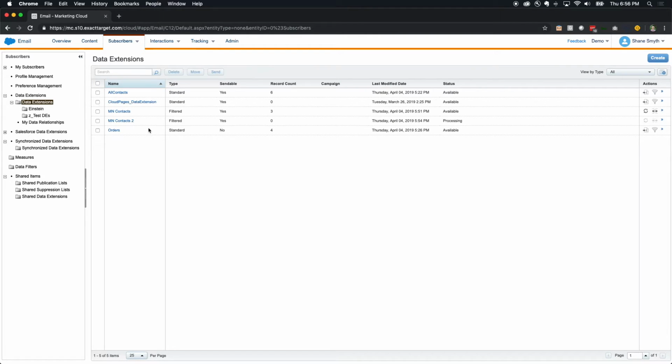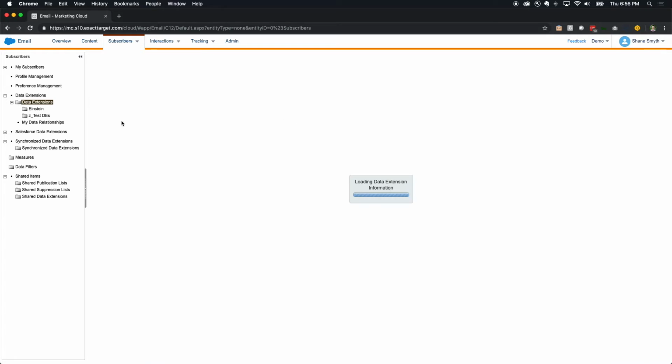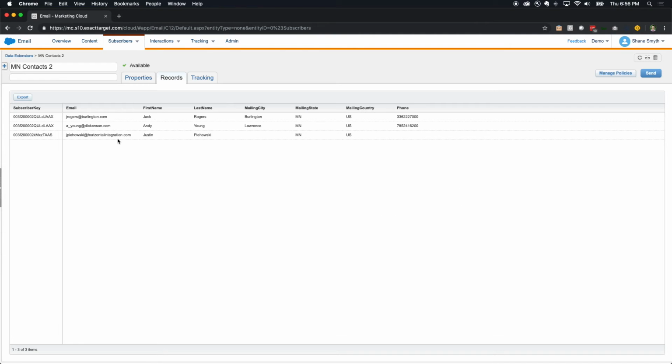So we'll see that the data extension has been created, but it's still processing. It's now at 0, but in a minute it'll probably jump up to 3 here. So let's just spam this left-hand side here. So we have 3 now. Awesome. So that's the same people that we had looked at earlier. Jack, Andy, and Justin. Perfect.